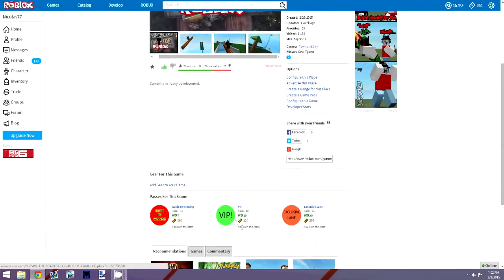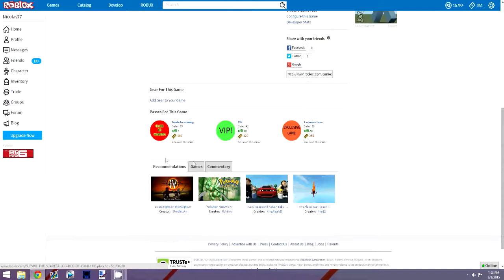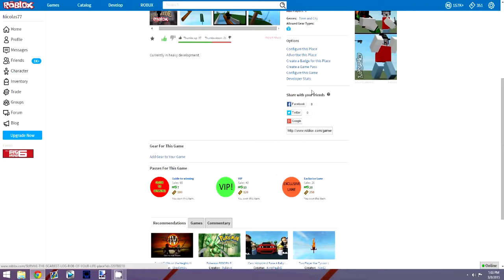Then there's VIP, where you can get a bunch of stuff, like givers. And then there's also the exclusive lane where you get your own log and stuff like that. And for some reason, people actually want this stuff, and I profited a ton from this as well. Watch, guys, I'll show you what I mean.